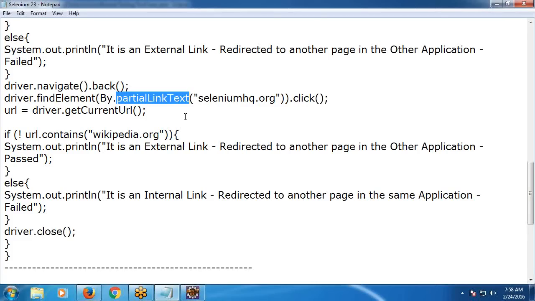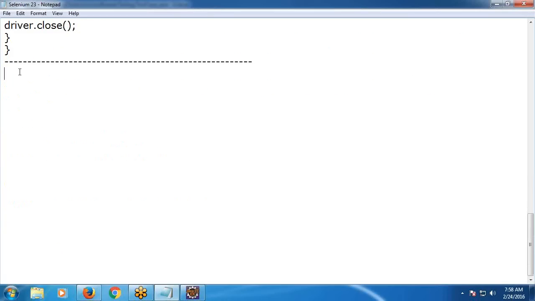Used partial link text, use the full name, any problem? Okay, no. I didn't understand, sir. I got it. Okay, na? Say, if we use link text, that time you need to use the complete value. Suppose if we use partial link text, you can use the complete value or a partial value. Any problem? No problem, sir. Thank you. Okay.